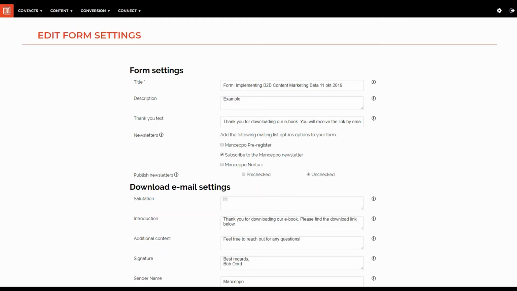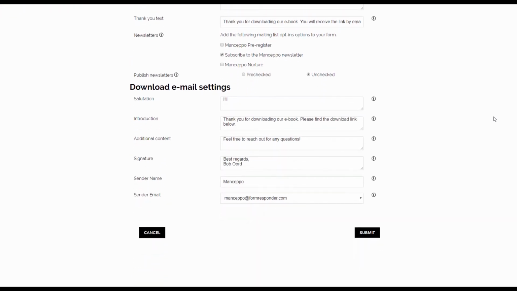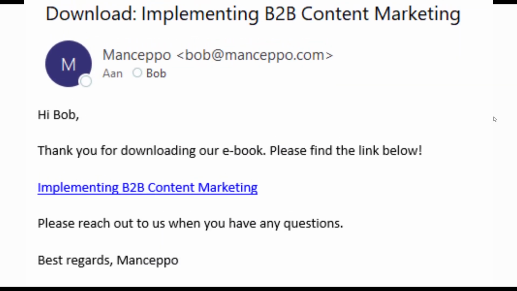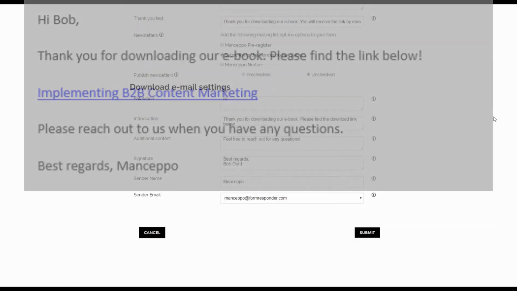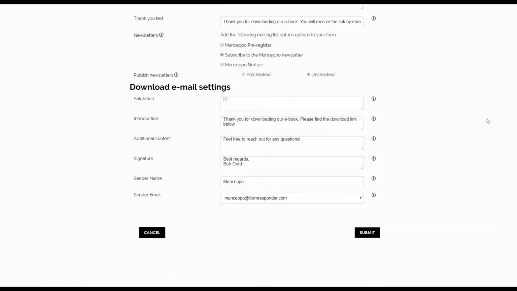Now let's take a look at an example of a failed form settings page. Notice how the download email text will appear in an actual email. You can either use a default sender email that Manceppo will use to send download emails to people that submit a download form, or add a custom email address. The default sender email is based on your account name. To add your custom email, please check out the separate instruction for this option.